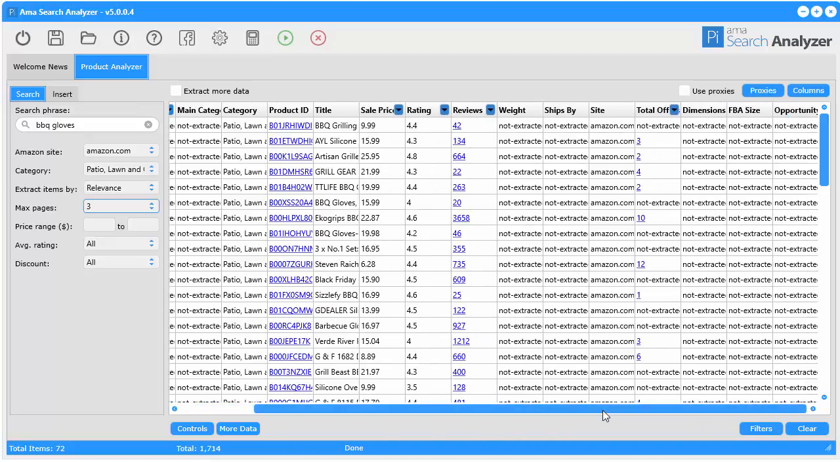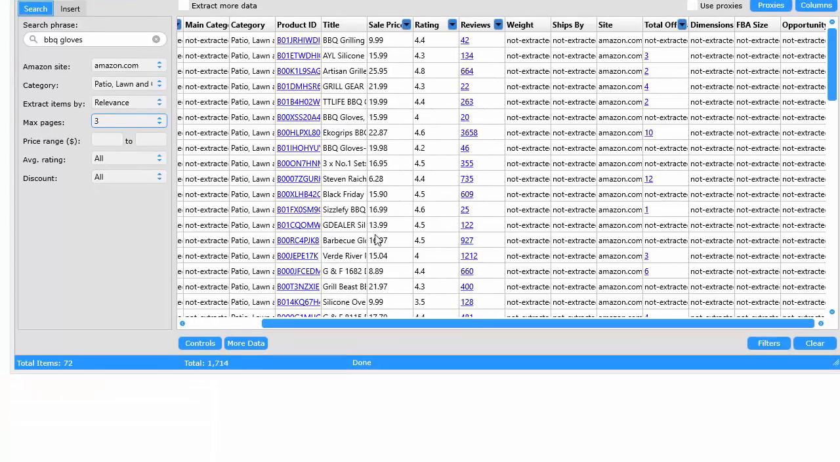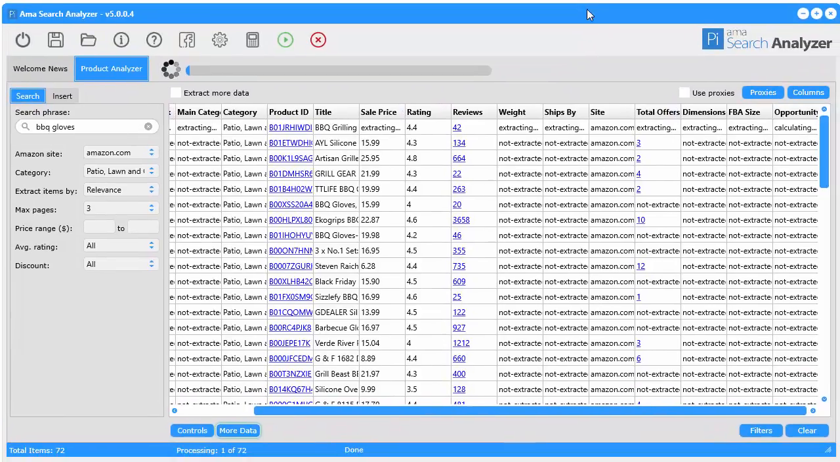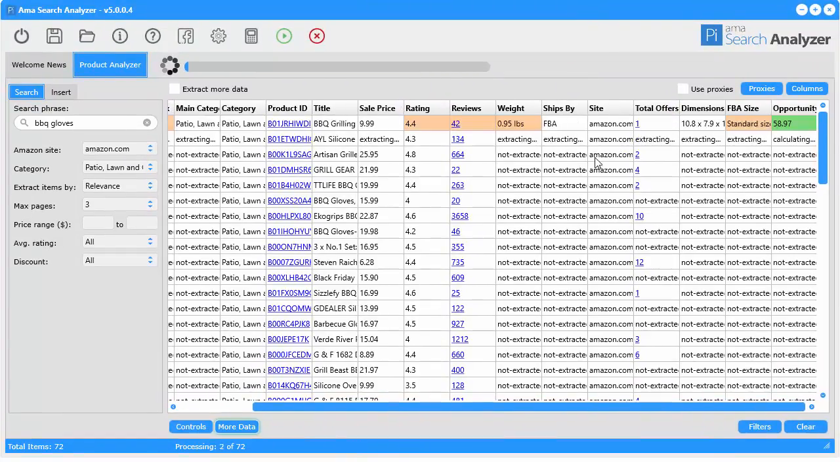We can go ahead and pull more data by clicking the more data at the bottom there, just more data, and then extract data from all rows. So let's go ahead and do that. And now it'll go through and pull more data from each individual page.